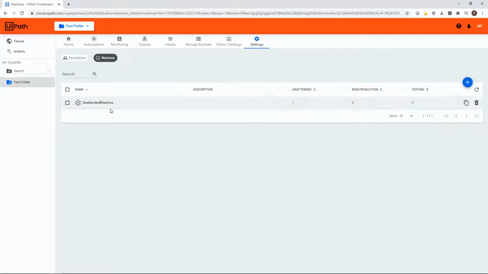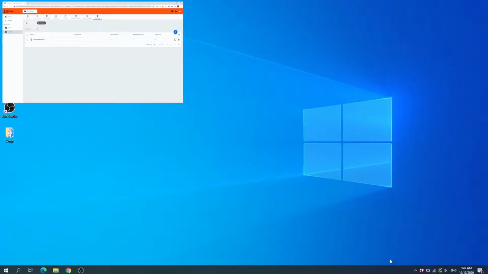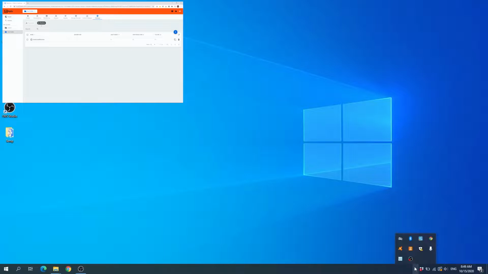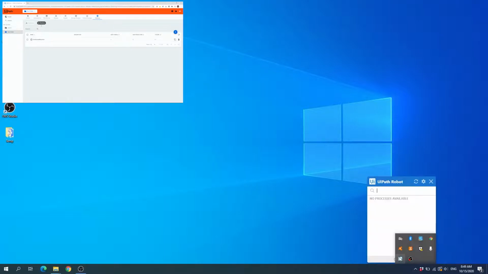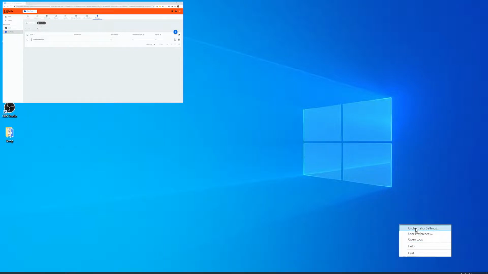So far, so good. To connect our unattended robot to Orchestrator, let's switch to the machine where the robot will run. Here, you need to have at least the UiPath agent installed. It's this one right here, and it's offline right now. So, let's right-click it and navigate to the Orchestrator settings.